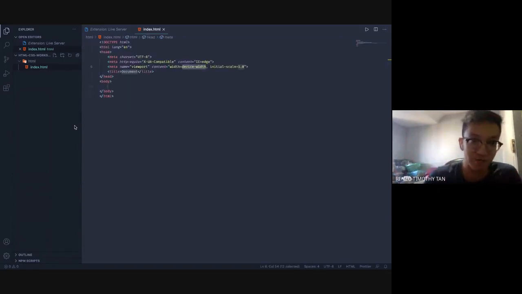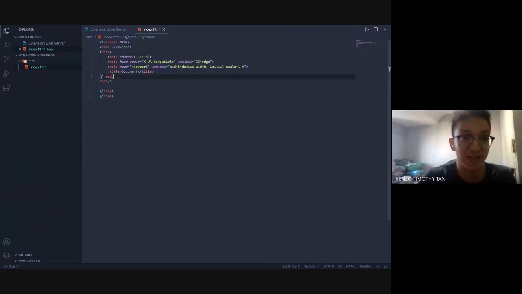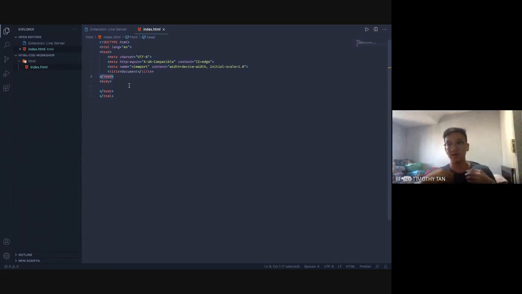So your boilerplate is now here. Here you have the exclamation point doctype. That means this is an HTML file and we want it to be in HTML5. And here we have the head tag, which stores our meta tags.